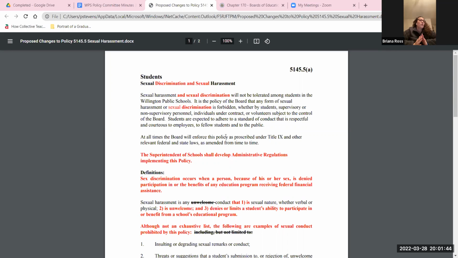Does this include discrimination or harassment of students regarding their gender identification? I'm not sure if that's the best term. It's eluding me right now. And then it says something about how a person is denied participation in or the benefits of any education program receiving federal financial assistance. So what would we be doing? What's a program we would be doing that does not get federal financial assistance? None. We get federal funds.